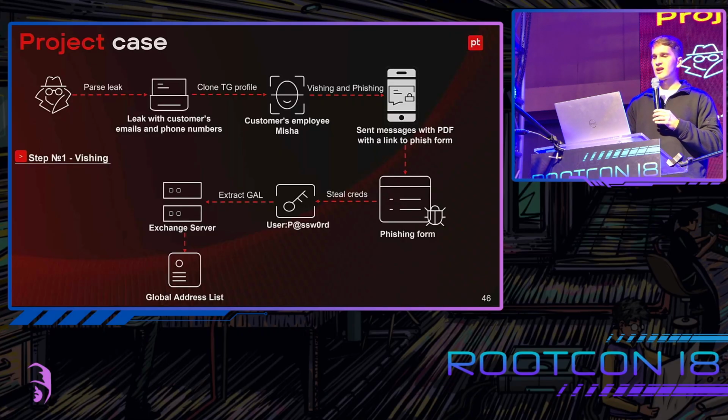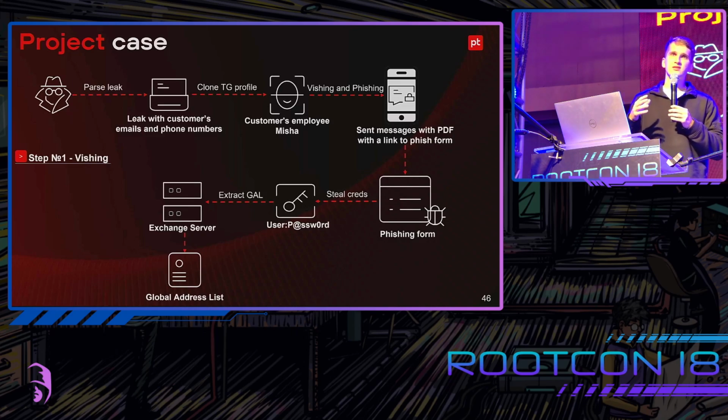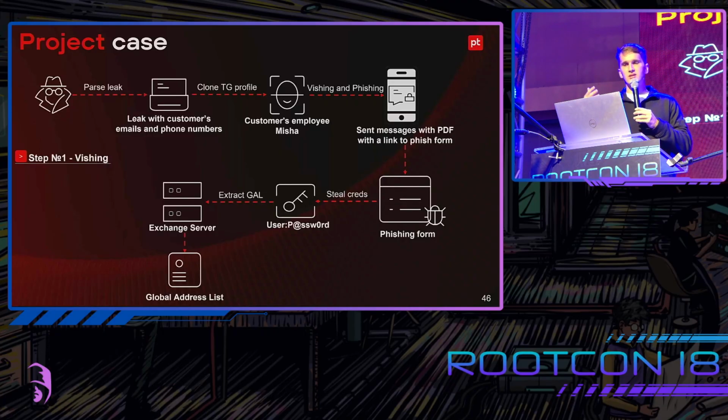And in Telegram, we sent the victims a PDF with instructions that included a link to our phishing form for harvesting credentials. At this stage, we only needed credentials to extract the global address list from Exchange, which included all email addresses and phone numbers of our customer's employees, allowing us to create a new focus group.